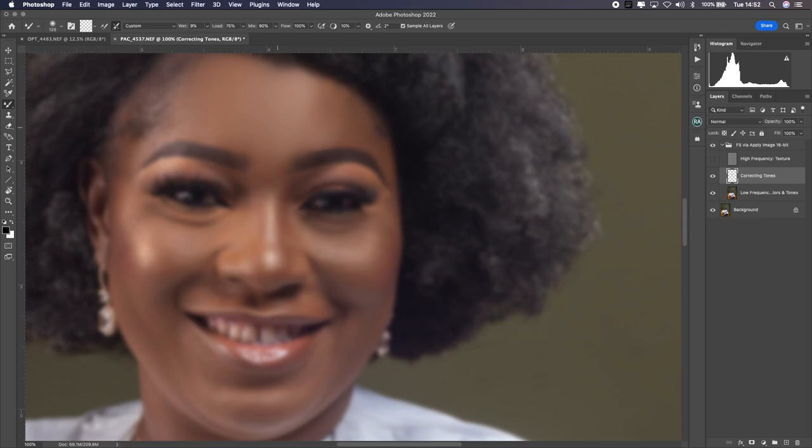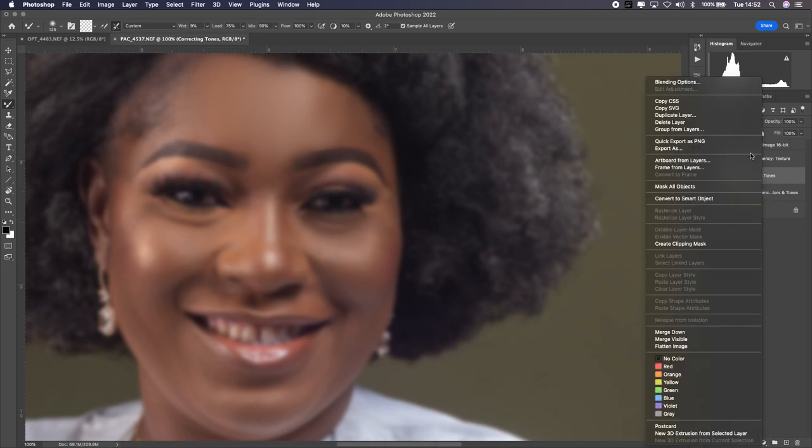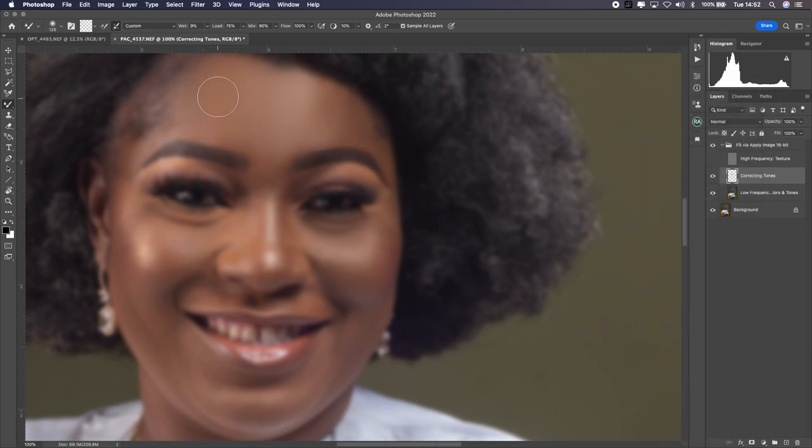Once you right click, why is it not right clicking? It's meant to right click. I think I have a button that is held pressed down. It's misbehaving. Okay, this guy is misbehaving right now because I'm right clicking and it's not showing me anything. Okay, don't worry, let me just continue.